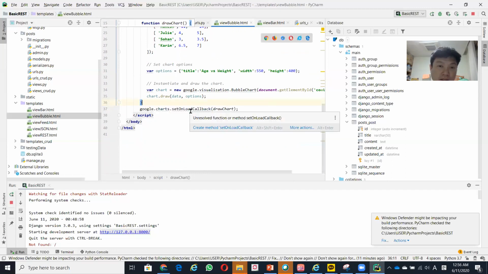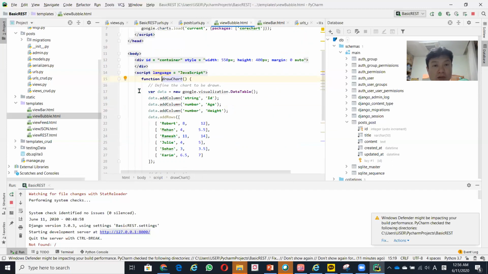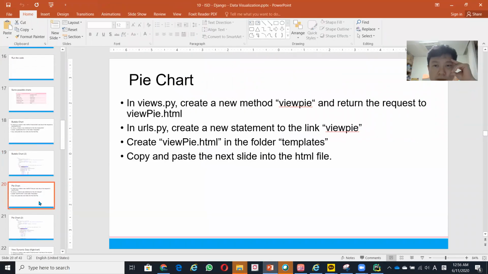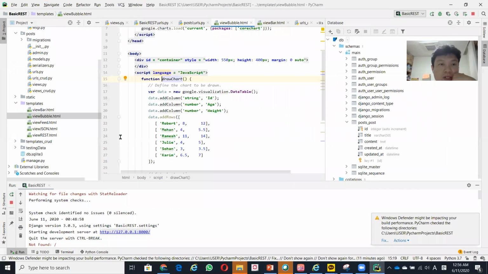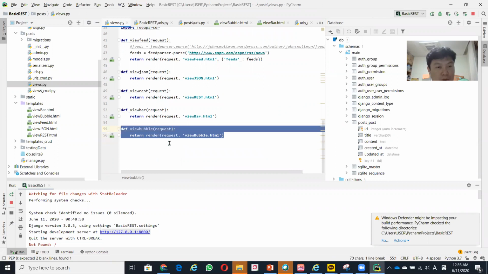Okay, so this is the draw chart. This is the JavaScript to allocate the data. Okay, the other example is PieChart. Oh, this is interesting. PieChart. So you can just put one more.